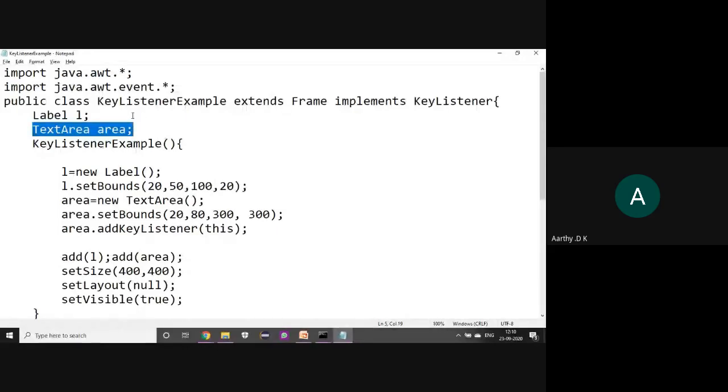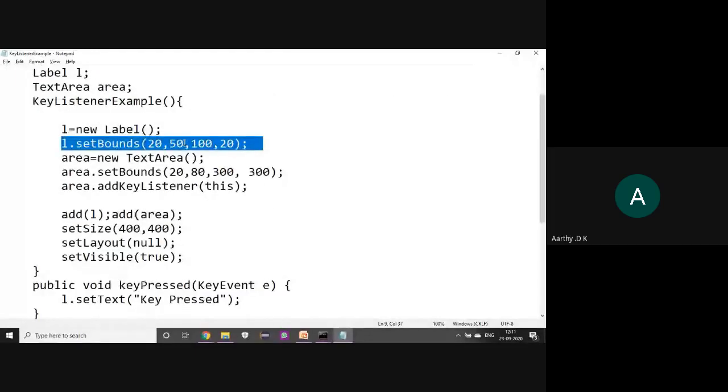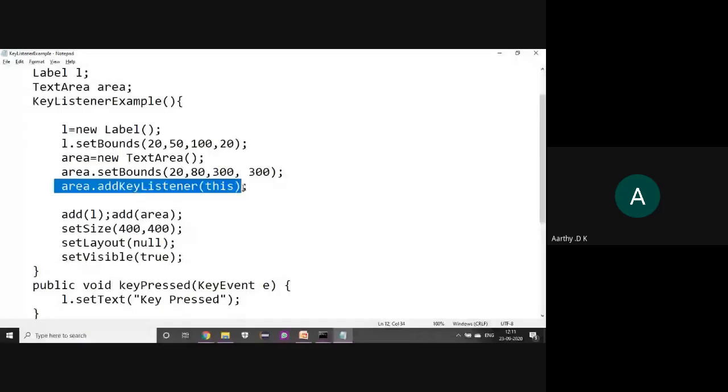If it is a normal text box, you can provide only specified characters, of a specified length. But if it is a text area, you can provide as many lines of input as you want. So I'm creating a label and adding the label. I'm specifying the boundaries, and then I'm creating the text area and specifying its boundaries. And whatever key I am pressing, that key listener's output will be added onto the text area.